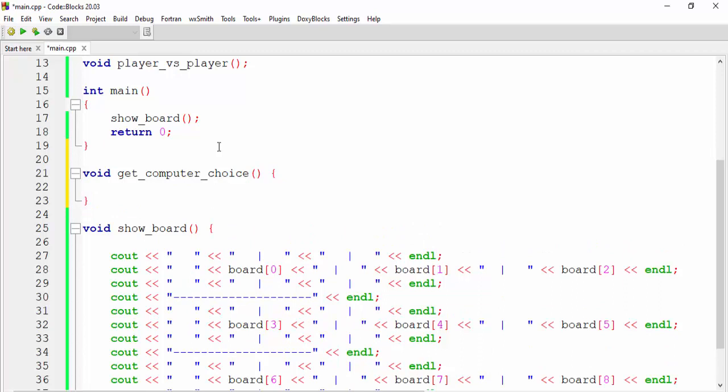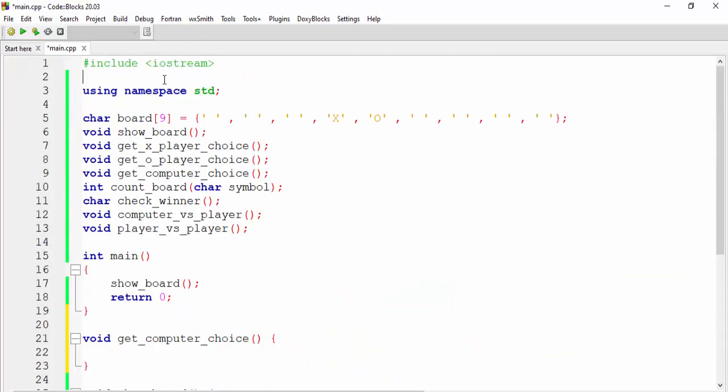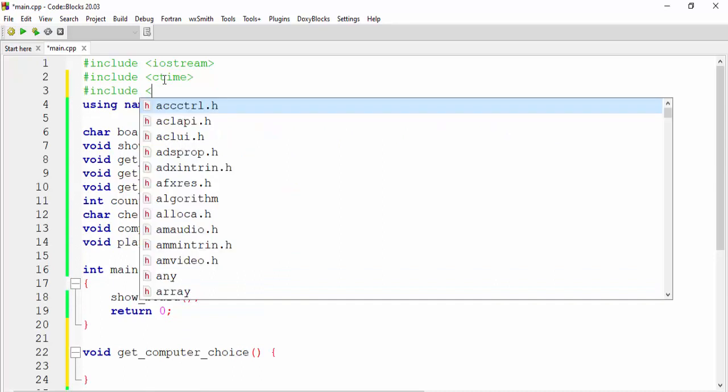Now the computer choice will be random. Now we will generate a random number between 0 to 9, and whatever number the computer generates, it will be marked as the position. So if you don't know how to generate a random number, you can watch my video random number generator on my channel, so you can get the idea how we generate random numbers. Now for that, I will go to the top because we need some header files to declare there. So we will include a header file which is ctime and another header file which is random.